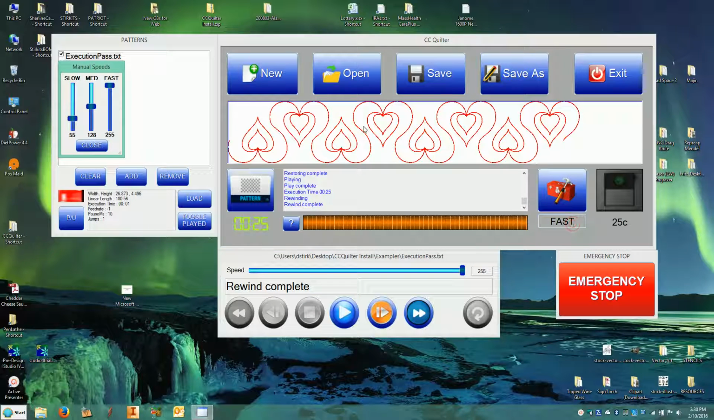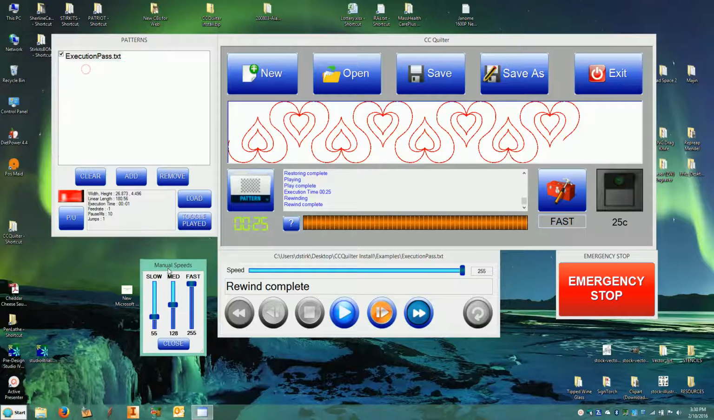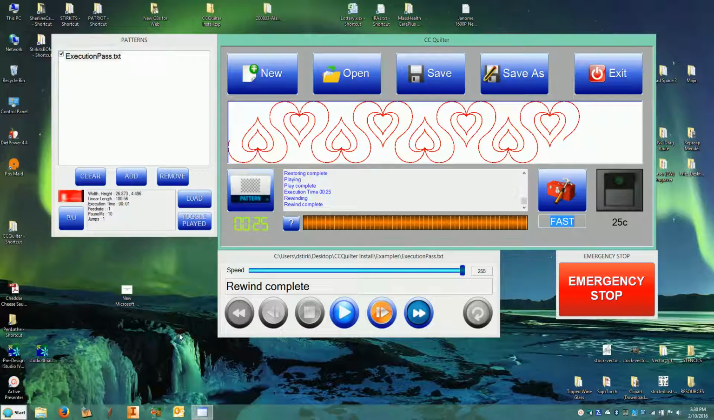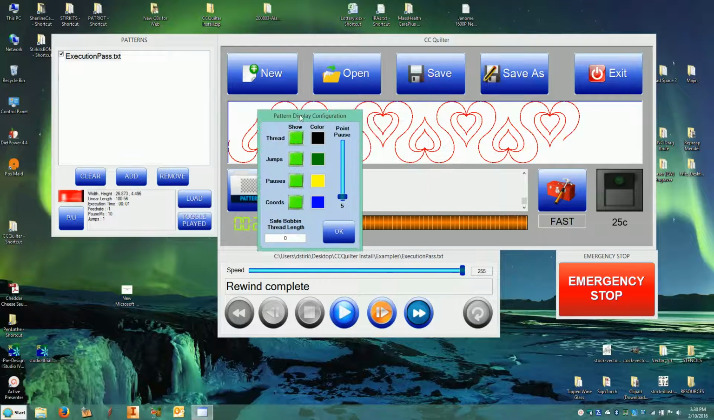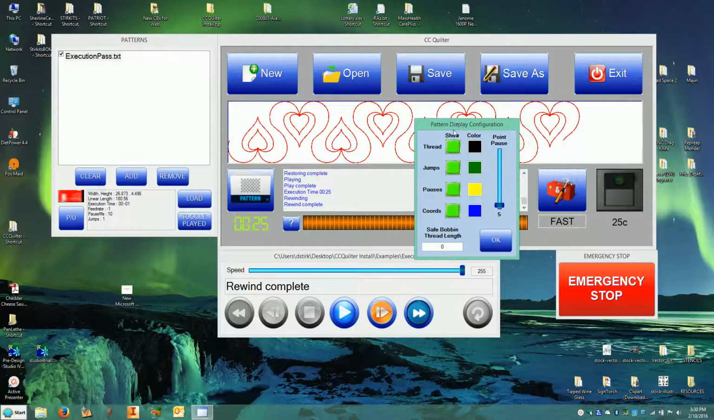If I double click, it brings up a window that I can manipulate to change the speeds for slow, medium, and fast. So I can set those at any time. If I double click on the background of the pattern being displayed, I can actually tell it what I want to show: the pauses, show the jumps, show the coordinates, or show the thread. So if I leave the coordinates here, you'll see a bunch of points, and shut off the thread, I can change the thread color. Or shut off the points.